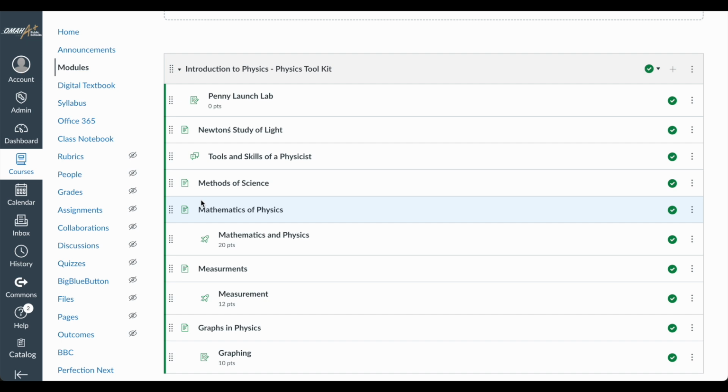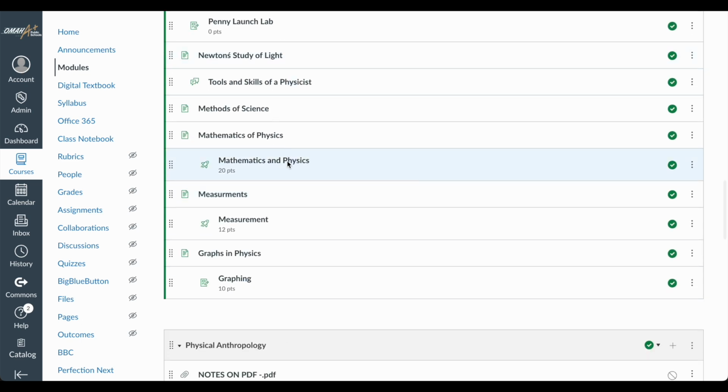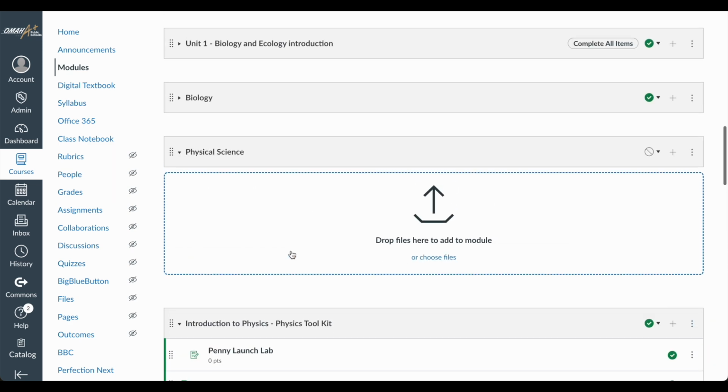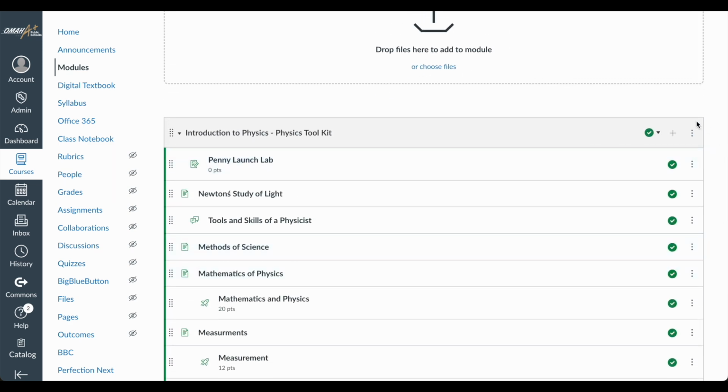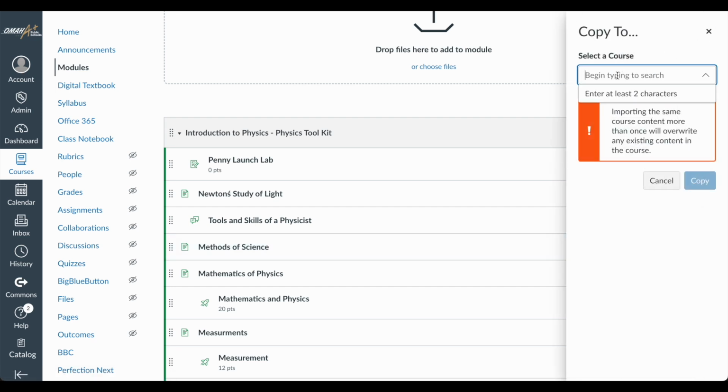When my course shells for the fall eventually release, what I can then do is come into my Sandbox, and let's say I've got physical science. Okay, I've built a couple modules for physical science. So what I'm going to do is come up here to these 3 dots and click it and then use the option to copy to. So I'll click on here. I know I said physical science, but we'll just add this to Science 7 as an example. So here's my Science 7 course. I can select that and then hit copy.